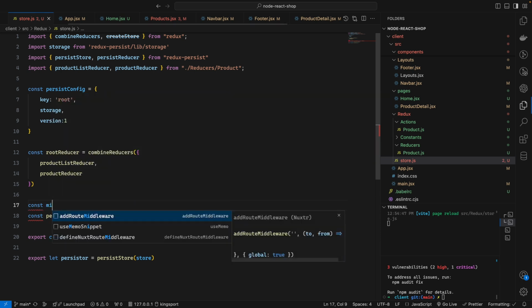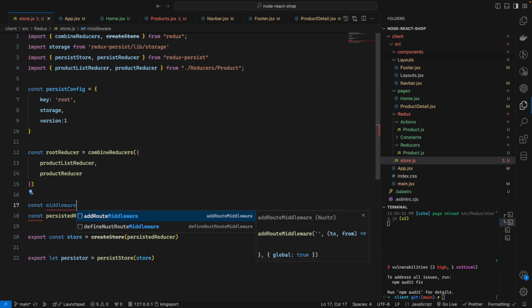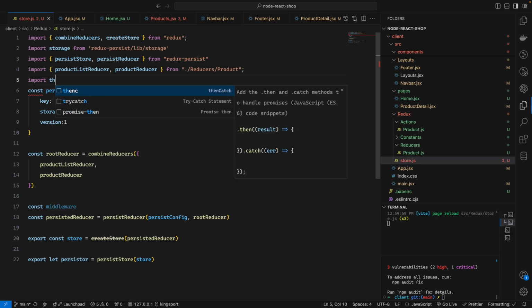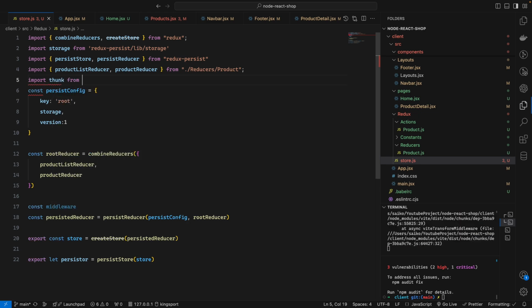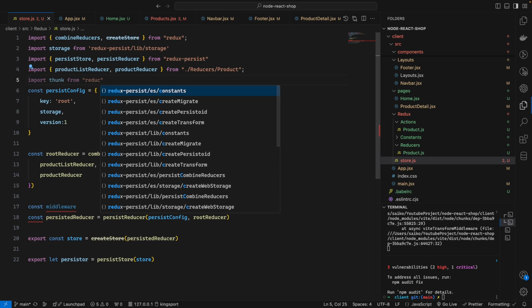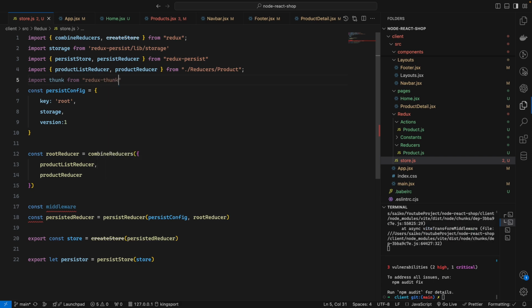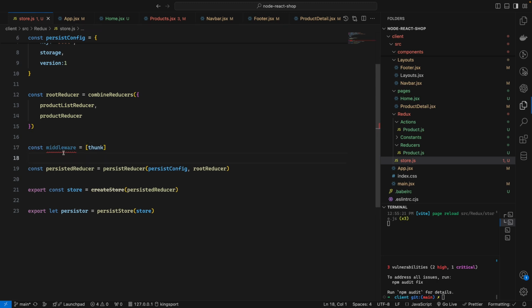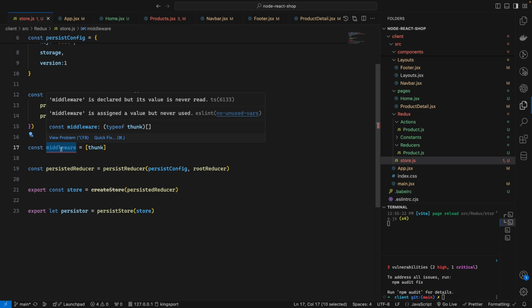Const middleware. So before we create the middleware, I have to import the thunk. I import thunk from redux thunk. Okay, so middleware will be thunk. Oh yeah, it's okay. So we have got our middleware.